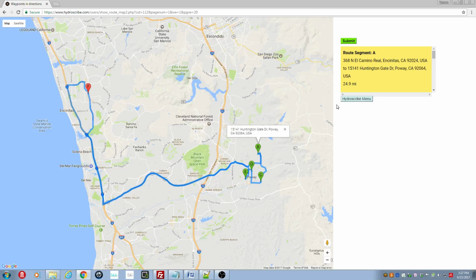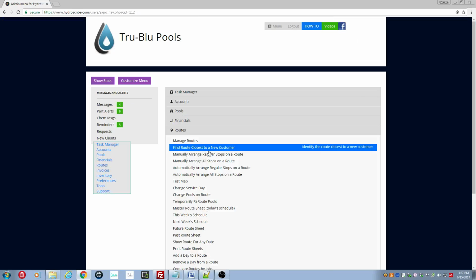Now, we have efficiently plotted this route on the map, but we can verify it by going back to the menu. So we click on the Hydroscribe menu, and it takes us back here.